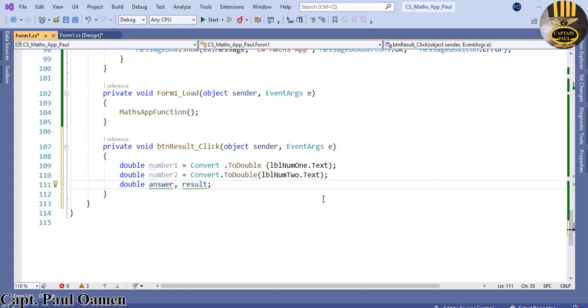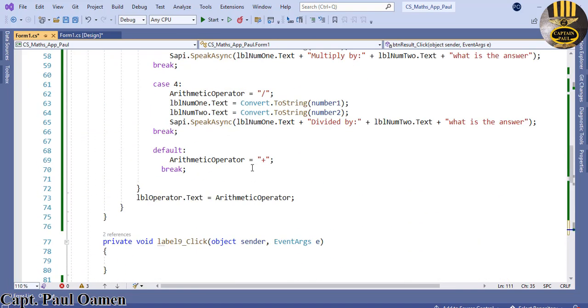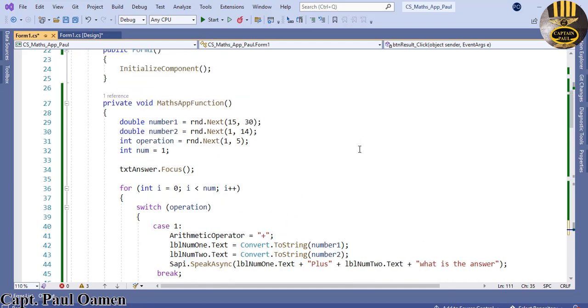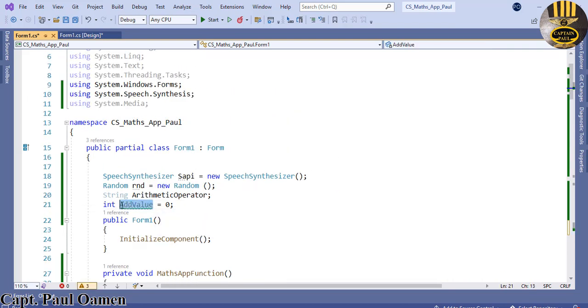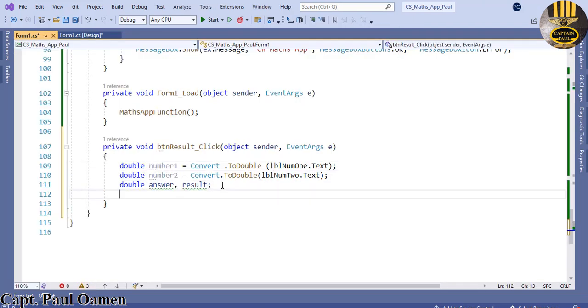Now that we've declared all the variables that we need, if the result is right, the very first thing I want the system to do is to add a value to this very one here. Where is it? It's right up here. Add a value to addValue. So let's go back into our result. Double click on the results. Now I'm going to come right down here. addValue equals addValue plus 1.